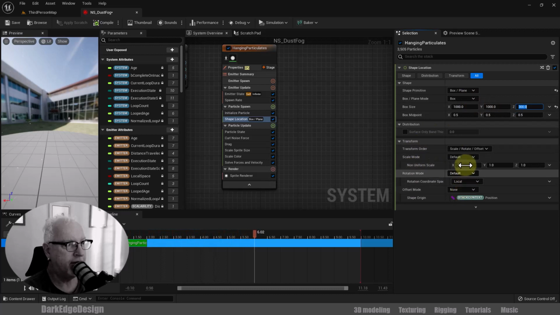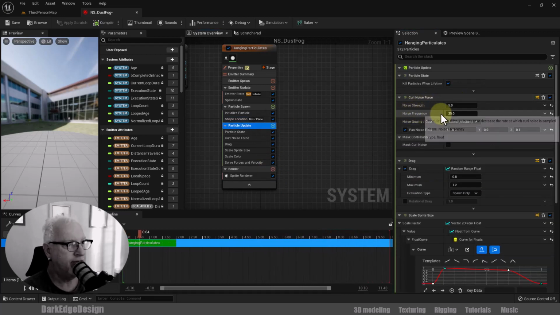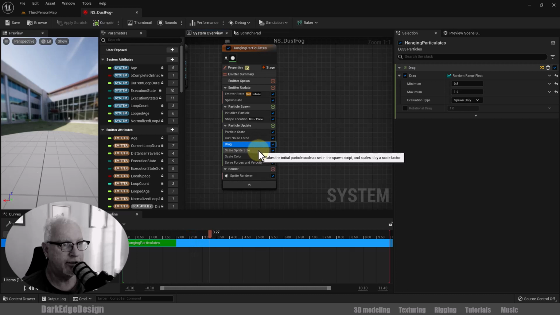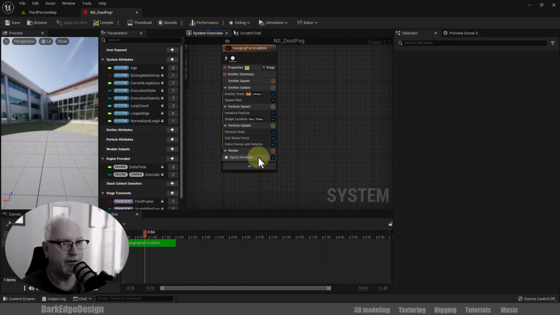We'll stay at non-uniform scale. All right, and then let's come to particle update. These default values will work for us. Let's see, we don't need drag, sprite size, or sprite color. So let's delete those.